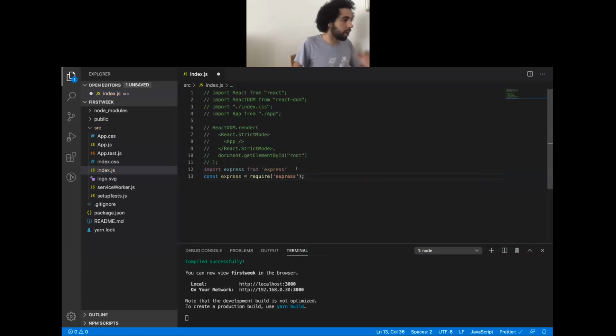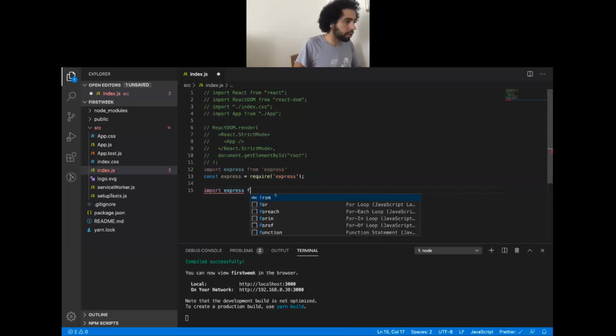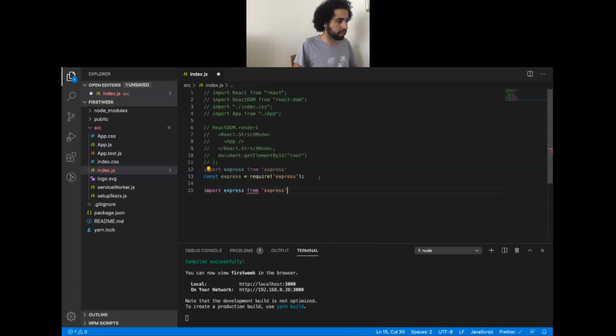Yeah. So I would say that this and this are equivalent if you take a look at them. Instead of saying the name here equals require express, I will rewrite it again. I will say import the name here from the name here. Does it make sense?